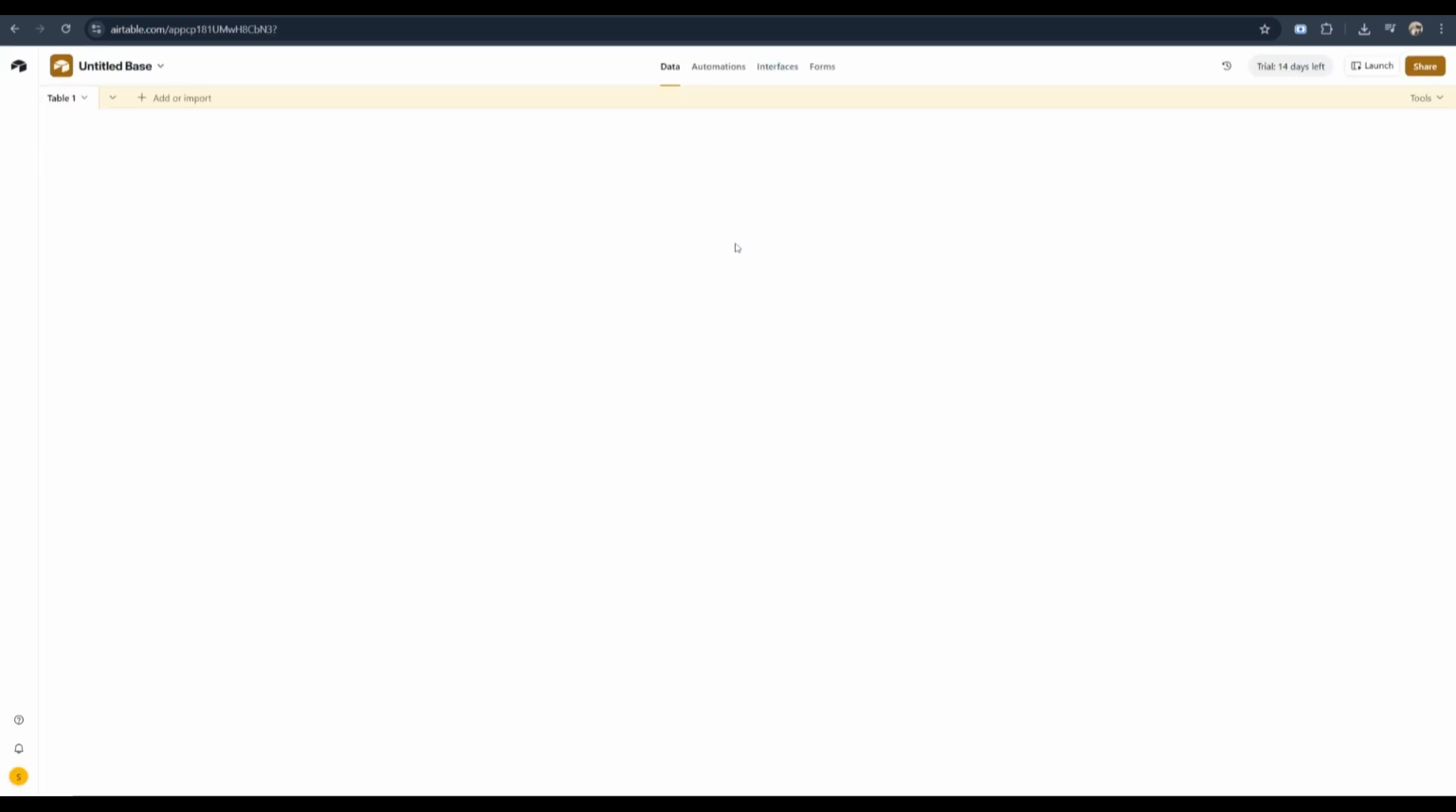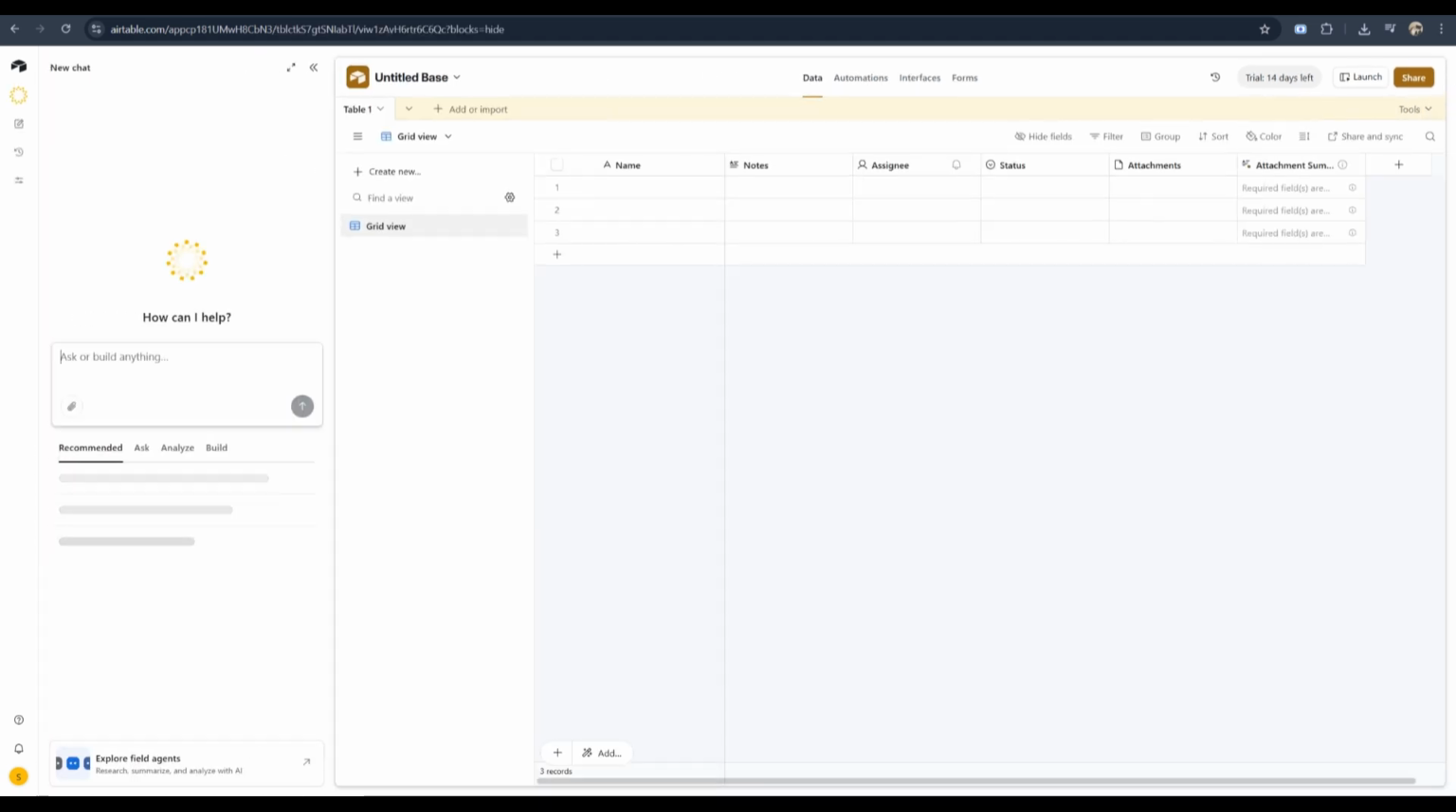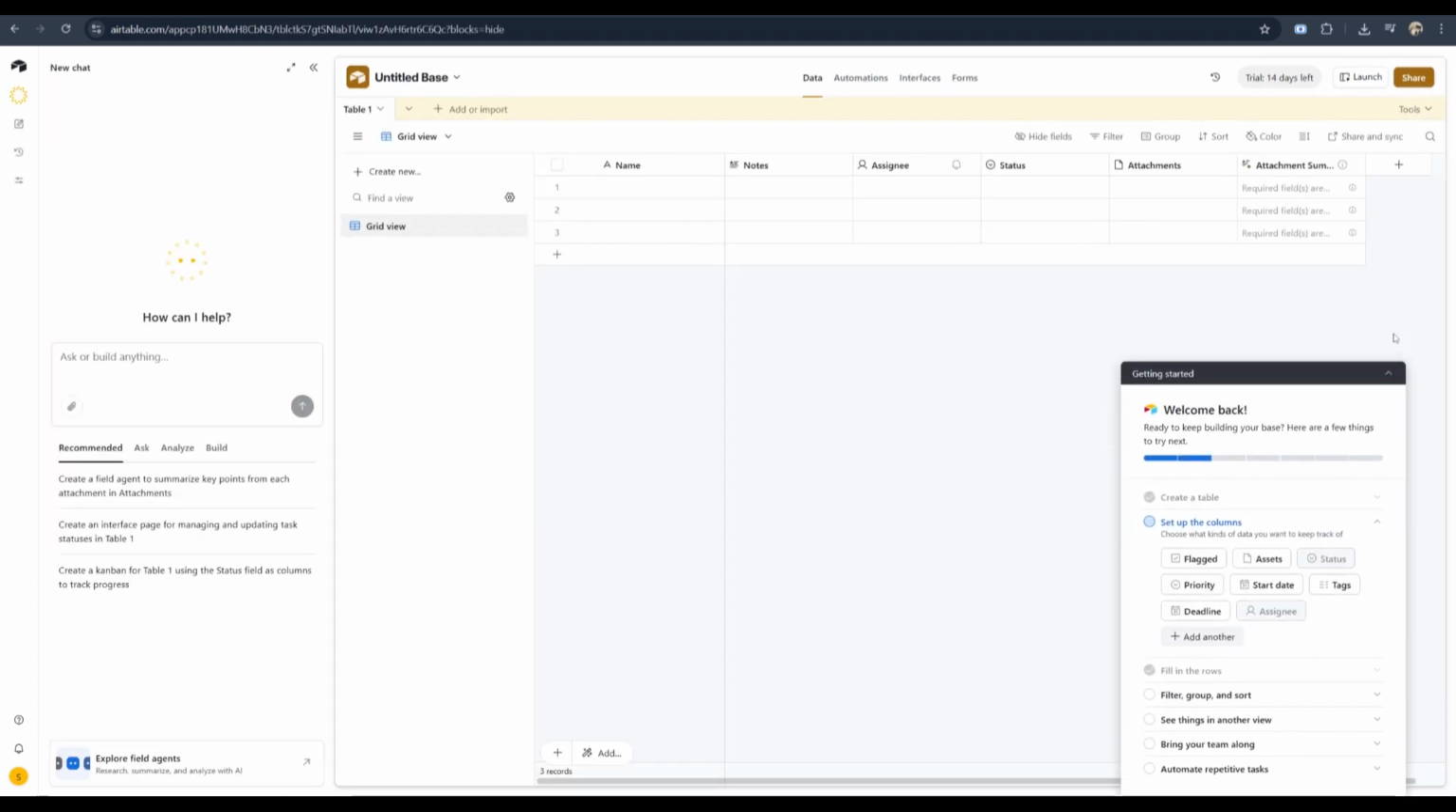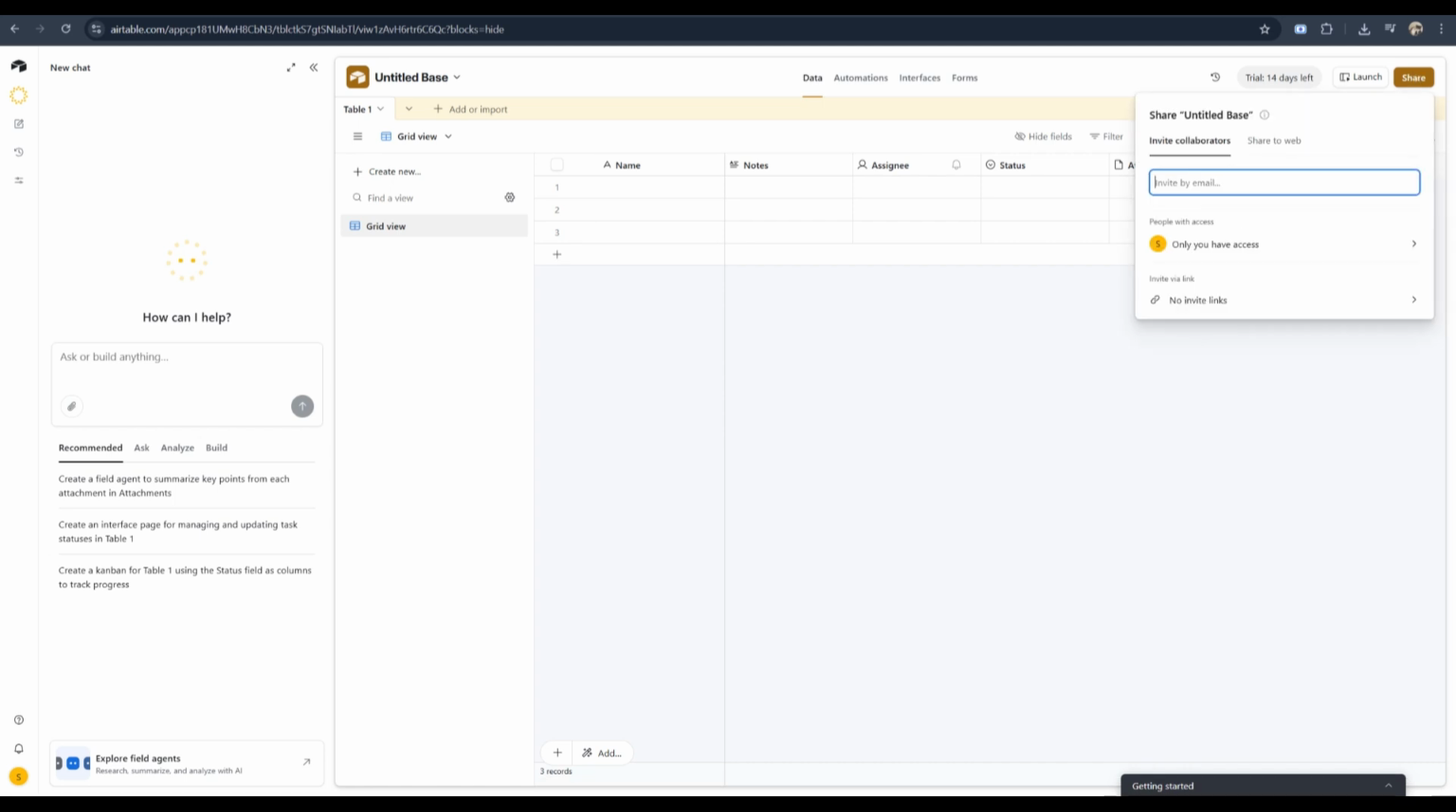Start by opening your Airtable base and clicking the Share button in the top right corner. You'll see a menu where you can invite teammates by typing their email addresses. Choose a permission level like editor, commenter, or read-only, depending on what kind of access you want to give.